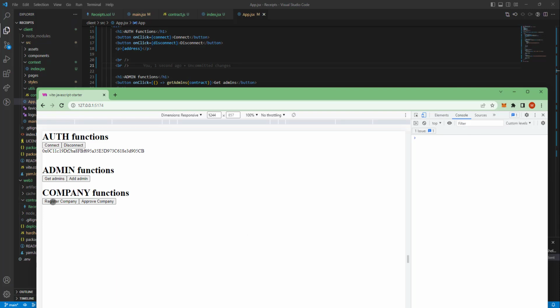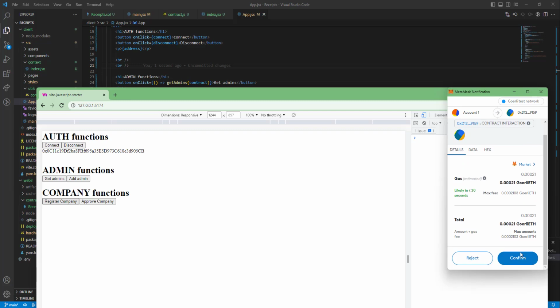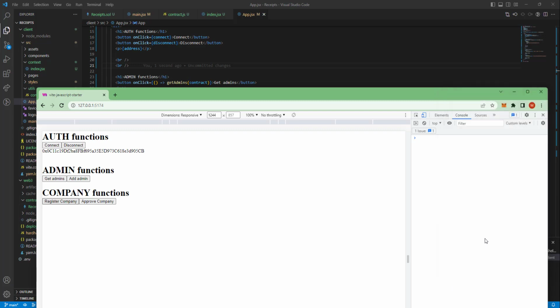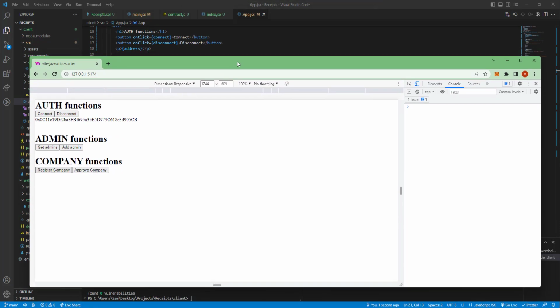Okay, as a new user, if I click register company, it's going to ask me to sign, confirm. Let's get that notification of when it's confirmed. There we go. So the company should be there now, right?